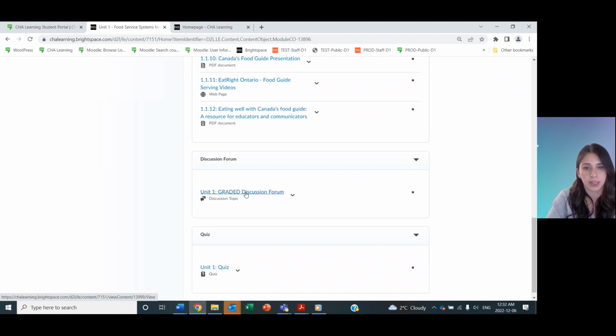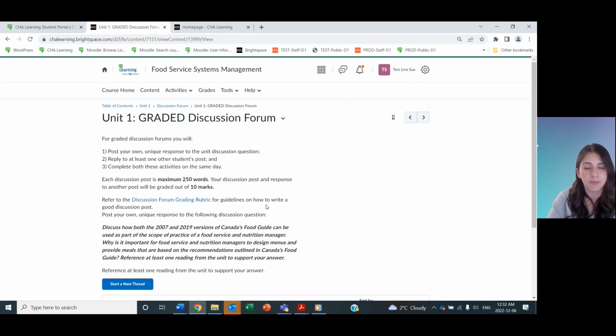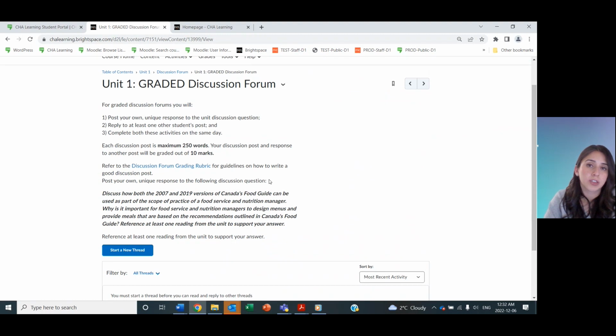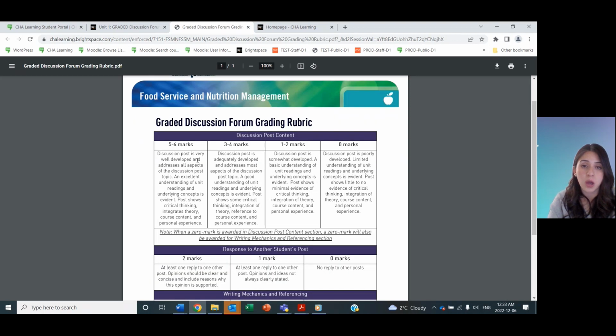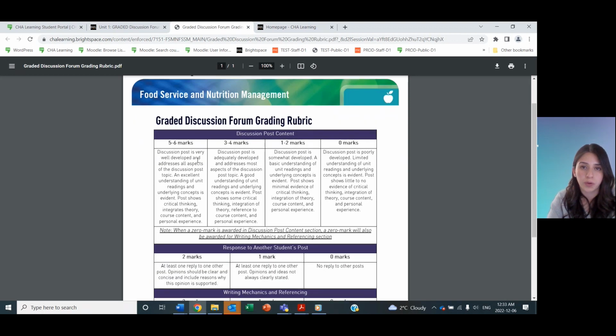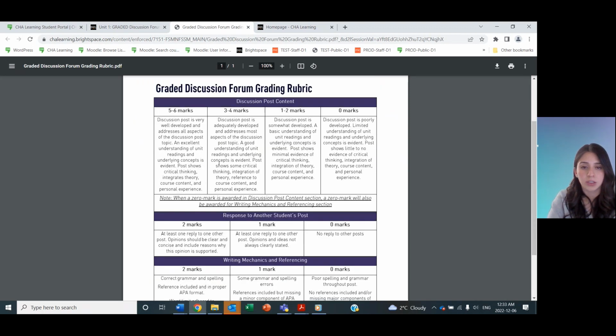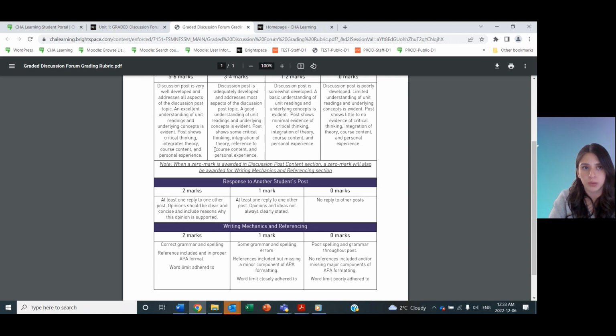You will then be able to click on the discussion forum tab. Every discussion forum will be different for every unit, so you will have important information and instructions on what the expectations are for the discussion forum. There's a tab here that you can click through, and it will take you to a separate window that has the discussion forum grading rubric, which will be really important for you to review before you submit your original post.